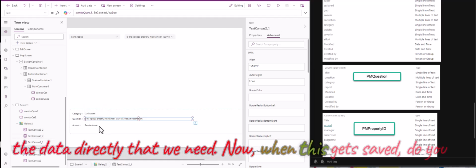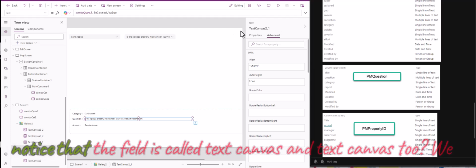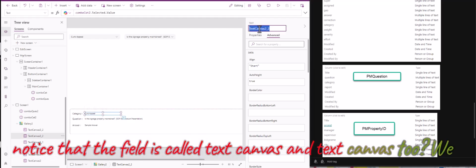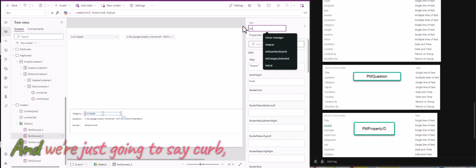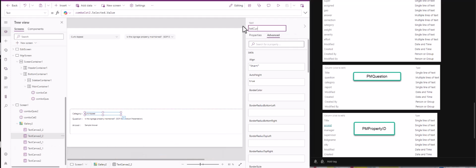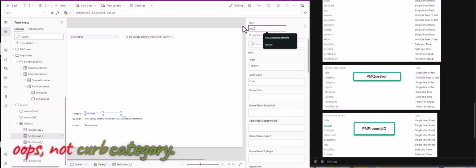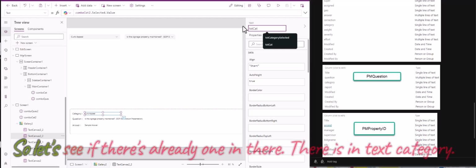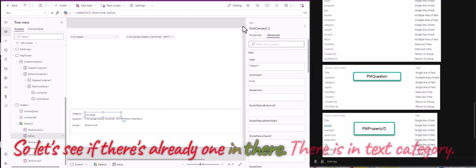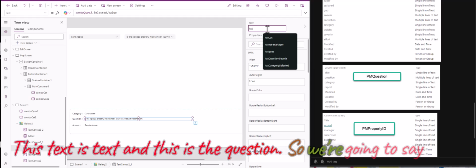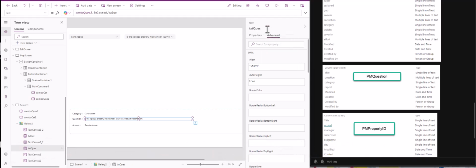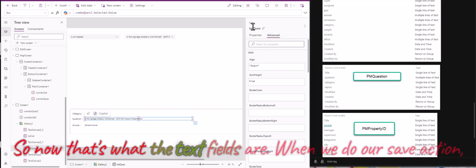Now, when this gets saved, do you notice that the field is called text canvas and text canvas 2? We should actually change those fields. Let's just change those to text, and we're just going to say curb, whoops, not curb, category. So let's see if there's already one in there. There isn't. Text category. This text is text, and this is the question. So we're going to say question. So now that's what the text fields are.